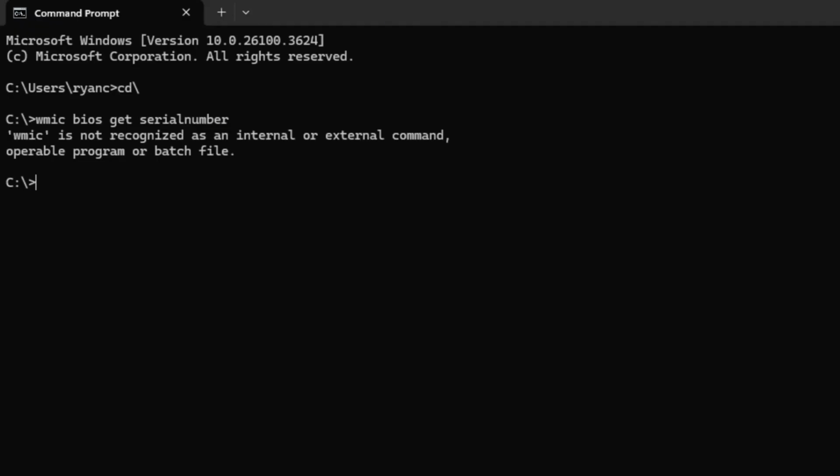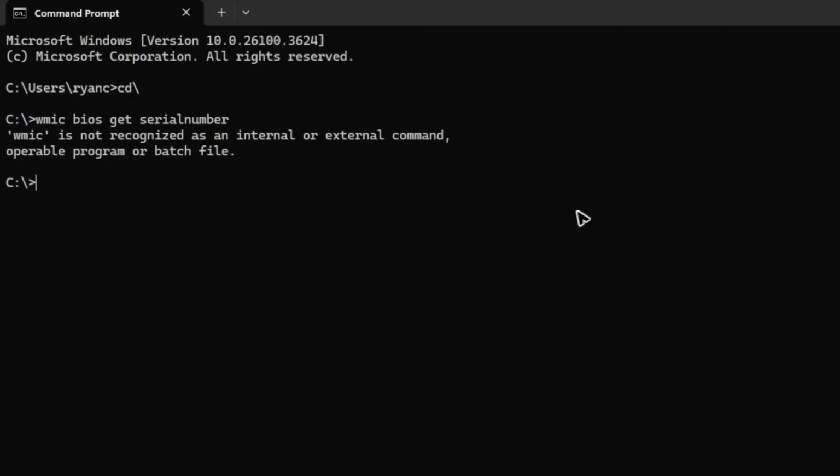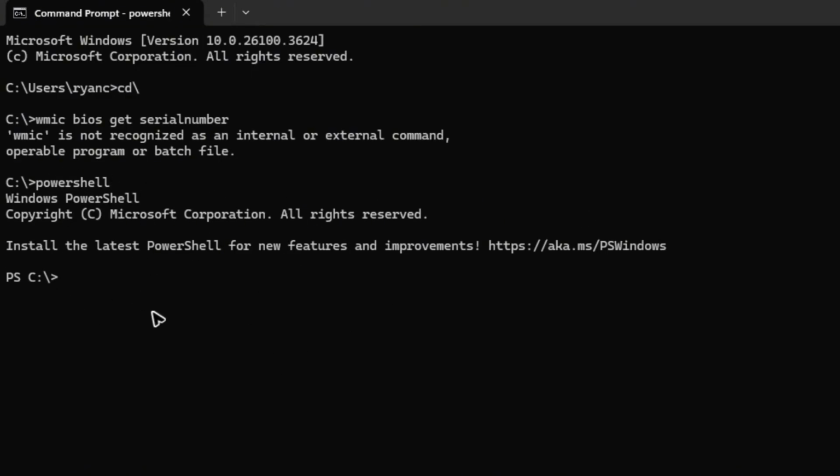Now, if you're having this issue, we will use PowerShell. You don't have to leave CMD to be able to use PowerShell. As you can see here, we are currently using the root drive. Just type in powershell and hit enter. As you can see here, we are now currently using PowerShell. Now what we're going to type in here is simply Get-CimInstance Win32_BIOS | Select SerialNumber. Once done, just hit enter.